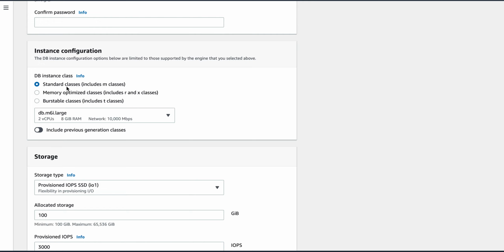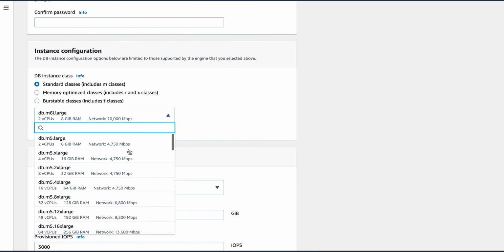When you create an RDS server, you get three kinds of server classes to configure your servers. The first is the standard class, which includes the M classes. Servers start from m5.large, which has 2 CPUs and 8 GB RAM. As you go higher, you can have a 4 CPU server with 16 GB RAM, and this is the network speed. As you go further, you will have 8 CPUs and 32 GB RAM.